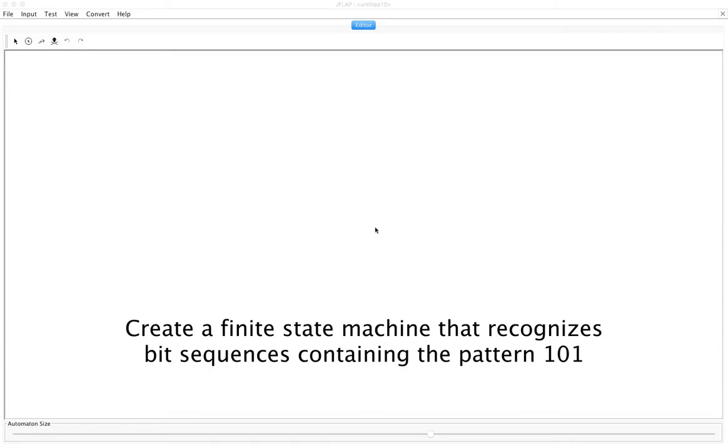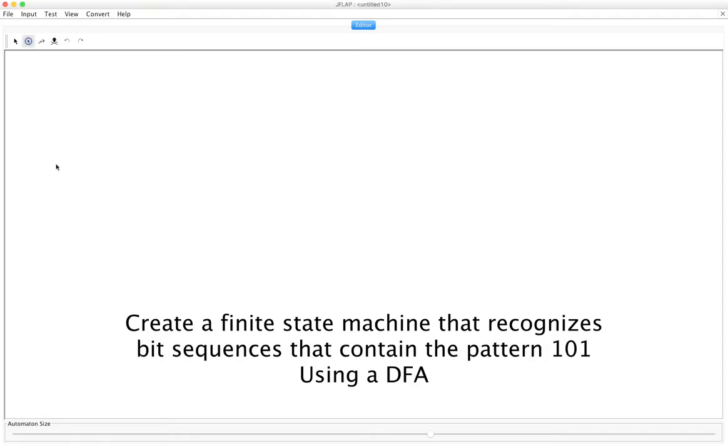Let's take a look at another example of a language that accepts bit sequences containing the pattern 101. We're going to look at this from two different perspectives. One is using a DFA, a deterministic finite automata, and the second is going to use an NFA, a non-deterministic finite automata. So with our deterministic finite automata, we will have a start state, as we always have.